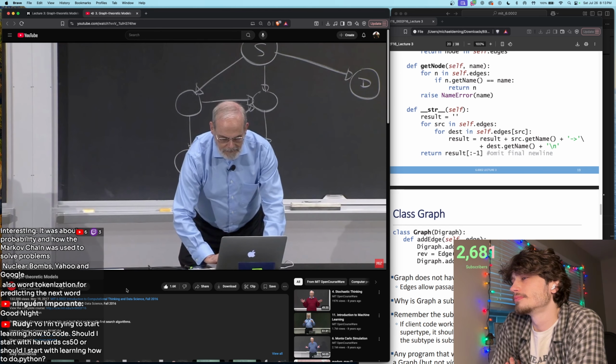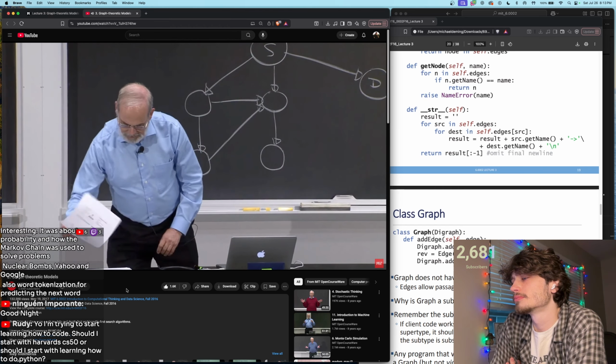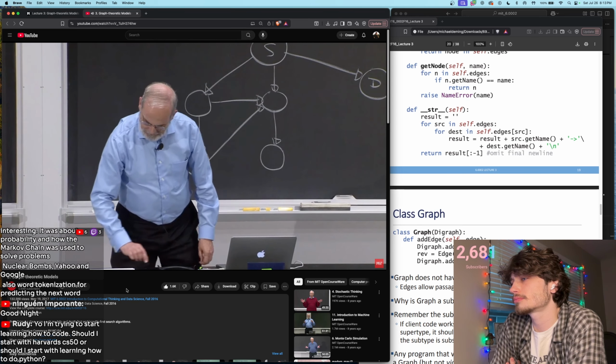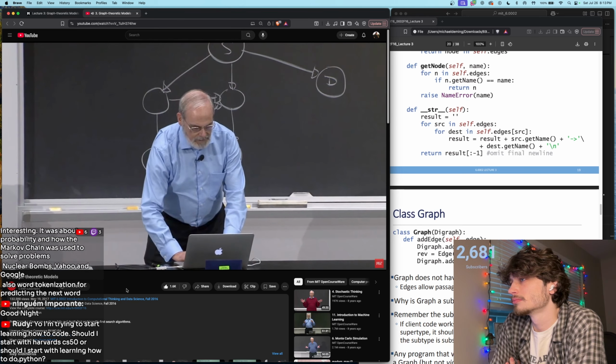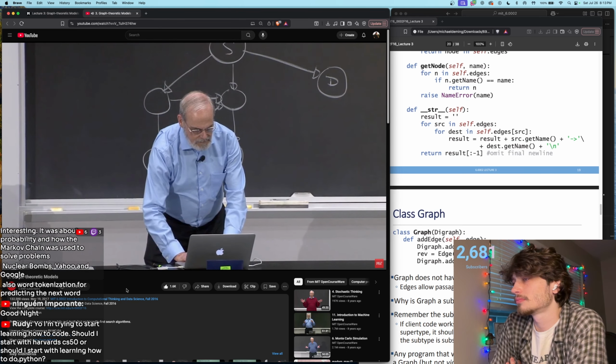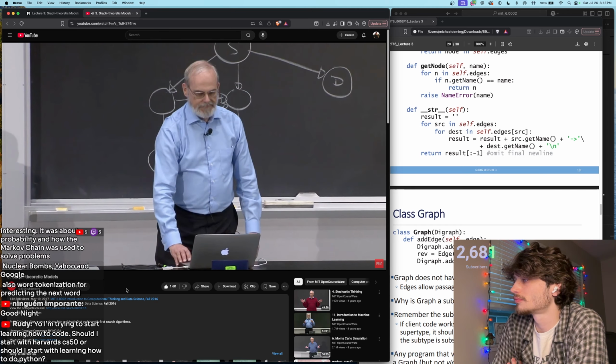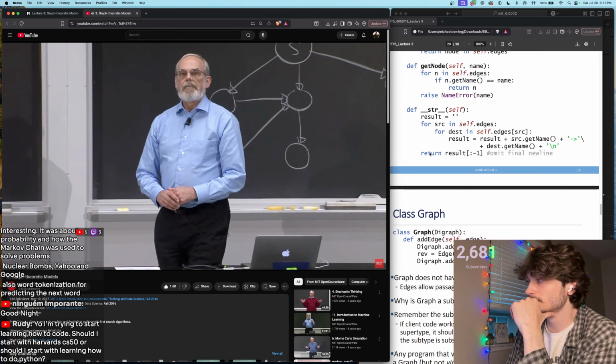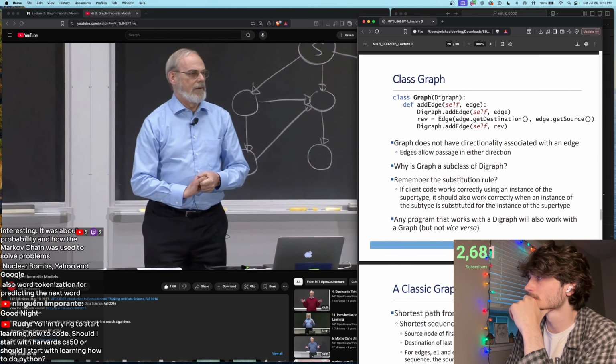So I can create the graphs. That was digraphs. Suppose I actually want to get a graph. Well, I'm going to make it as a subclass of digraph.